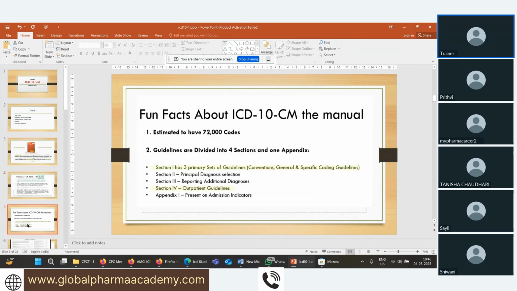So what exactly does the ICD-10 manual contain? See, this ICD-10-CM stands for clinical modification. This is for physician and facility purposes. It includes, at least as a rough figure, 72,000 codes, but now it is more than that. It is almost crossing 80 to 90,000 codes. So this book contains almost 80 to 90,000 codes.